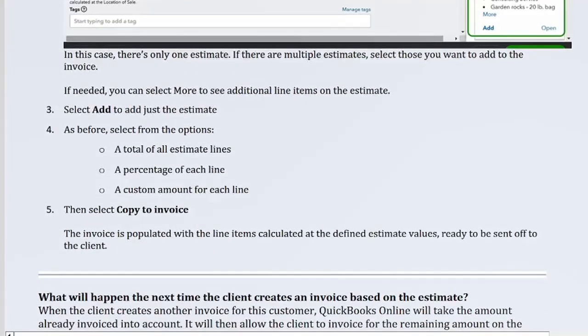If needed, you can select more to see additional line items on the estimate. Select Add to add just the estimate. As before, select from the options: a total of all estimate lines, a percentage of each line, or a custom amount for each line. Then select Copy to Invoice. The invoice is populated with the line items calculated at the defined estimate values, ready to be sent off to the client.